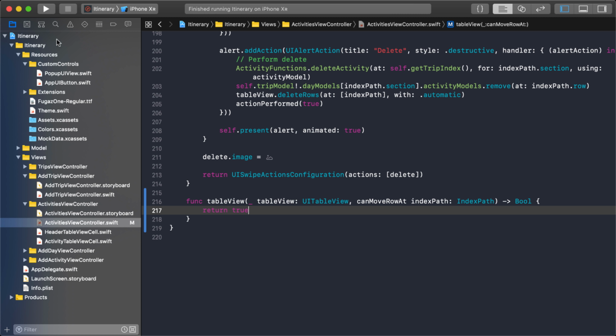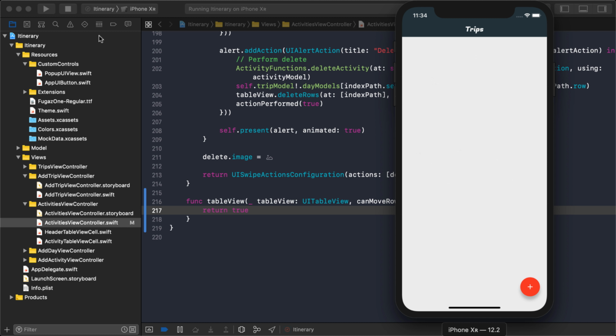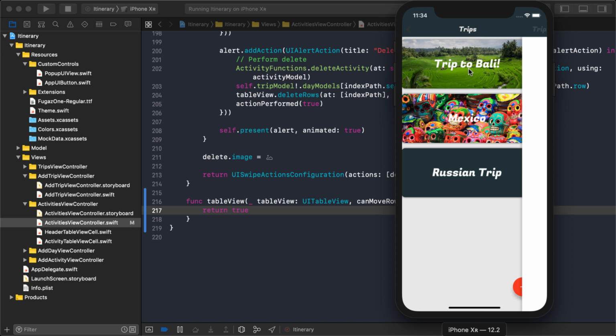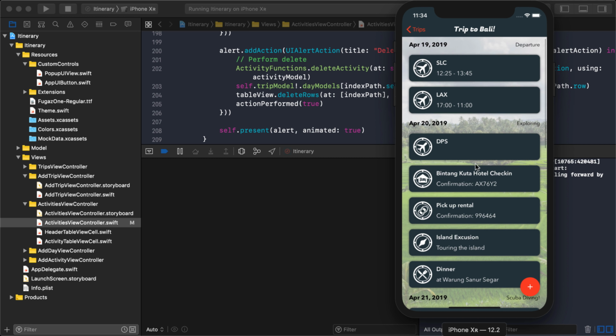Okay, so let's run the project and see what it looks like. Okay, we'll go into the Bali trip, and look at that. Kind of looks the same, right? Yeah, there were no changes that were made.